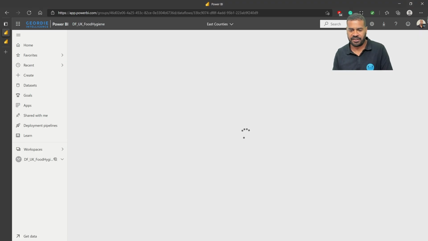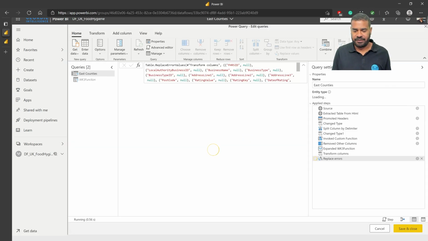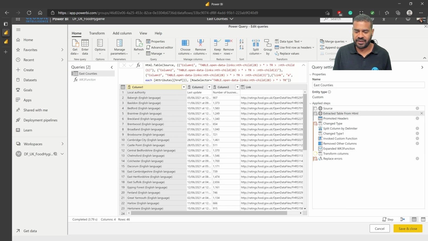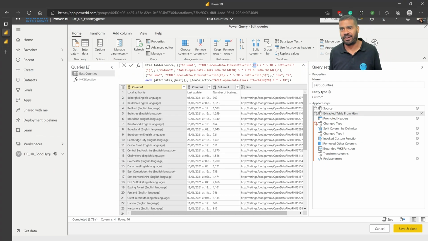Let's go into the East Counties one, just because it was at the top. Click to edit it. If you remember, there's a step here where we extract the table from HTML. Now that has these numbers in it. That's the reference on the page, the HTML page, for the table of information that you need. So the limitation of this whole method and strategy is that they're not going to redesign their web page anytime soon, which they probably aren't. It's a data page, I doubt they will. But it's one of those things they would need to keep track of for the updated things.